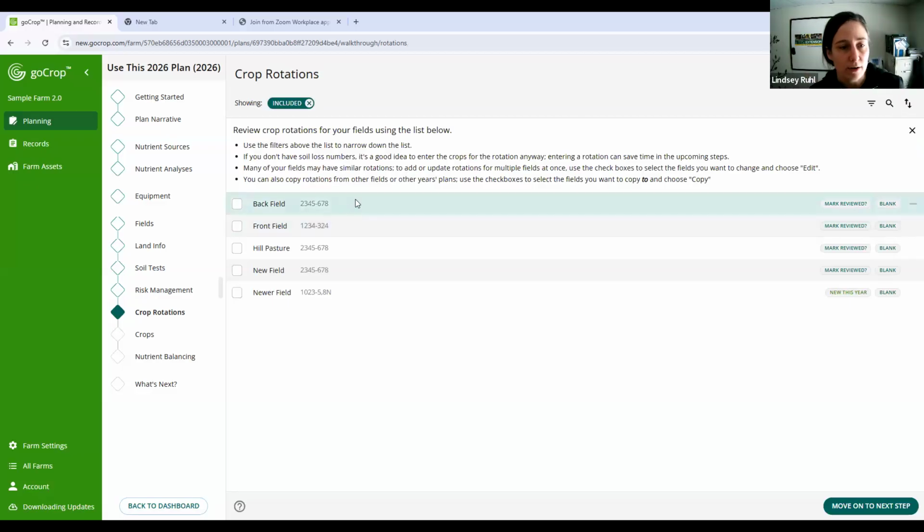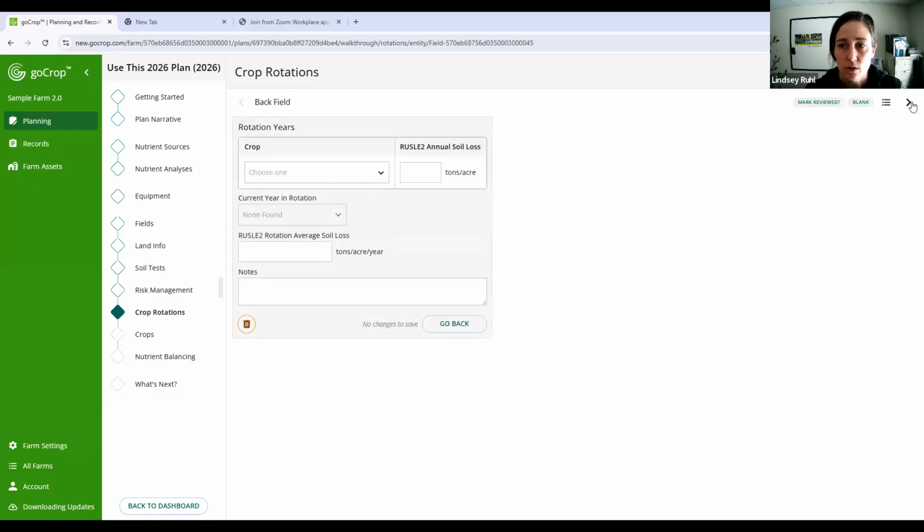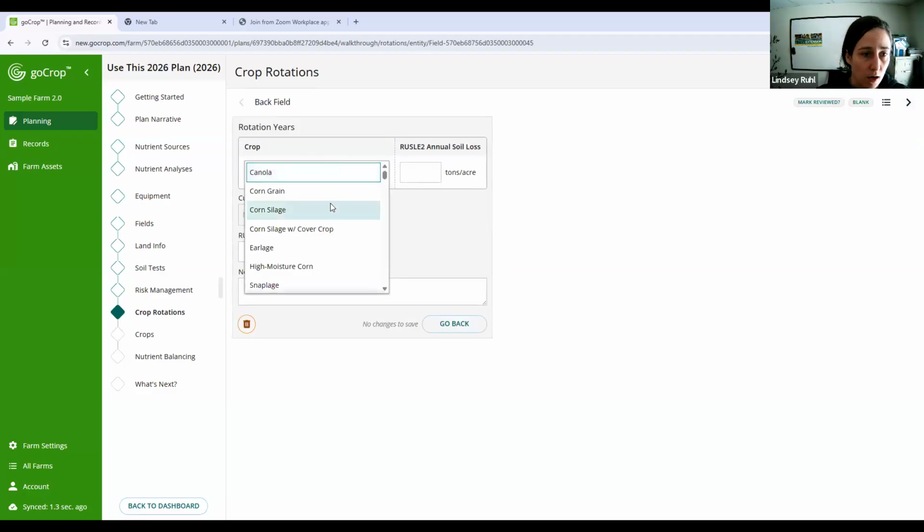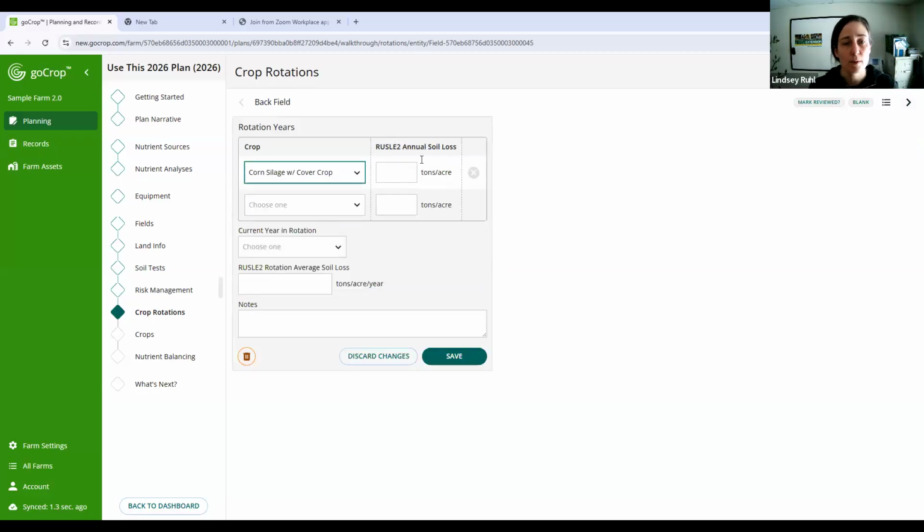So now we'll go to the back field, and I don't have rotations chosen for my back field. So I'm going to choose my back field as a corn silage. Because in my back field I'm going to grow corn silage continuously, I'm only going to enter it once, and I'll only have one value to put for my Russell 2.